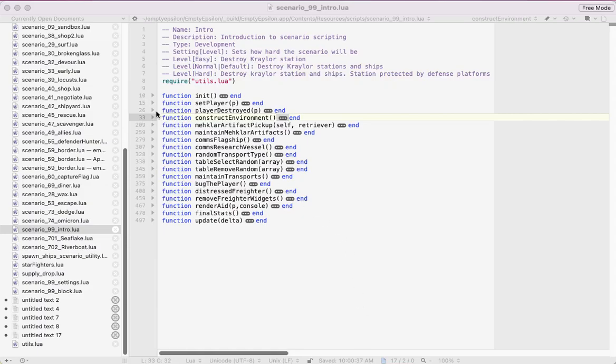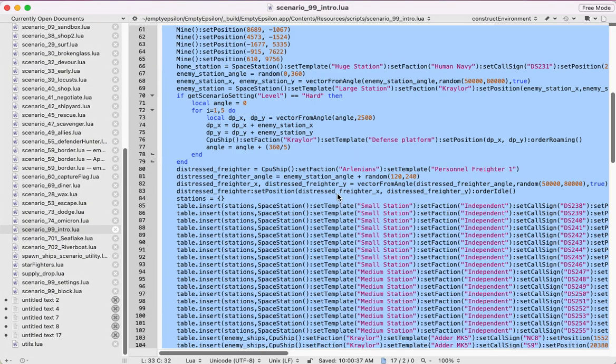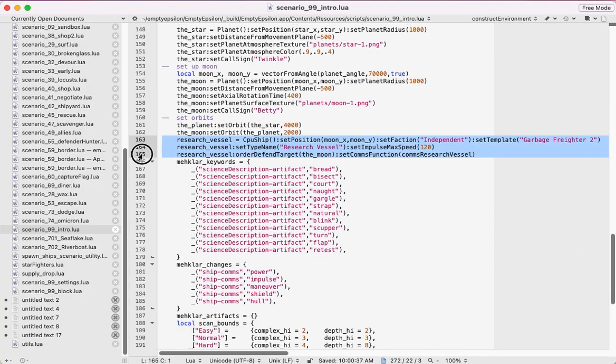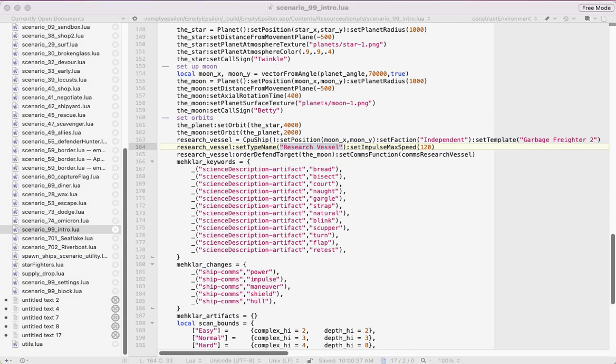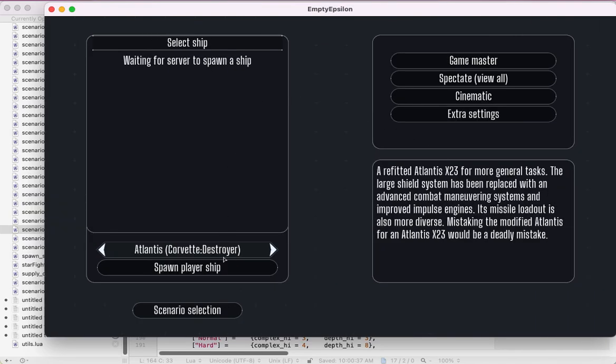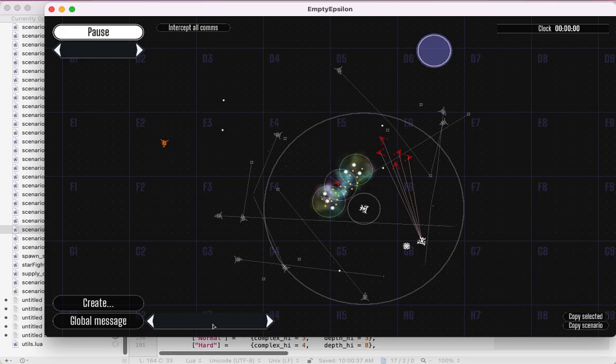Empty Epsilon Scenario Writing: Dynamic Science Database. In this video, we're going to add information to the science database. If you recall, in a previous video we created an ad hoc research vessel that does not exist in the science database. We're just going to demonstrate that it does not exist in the science database.